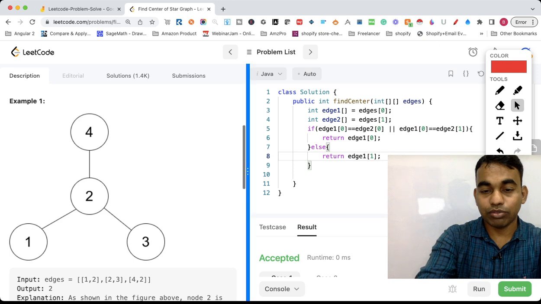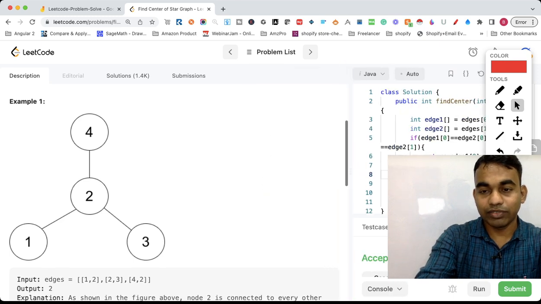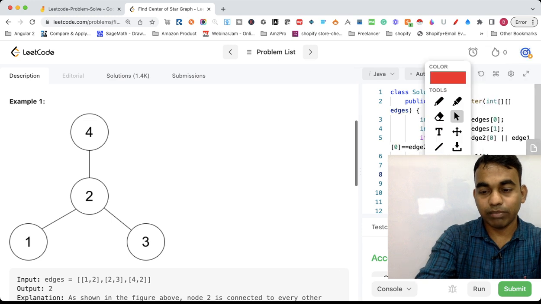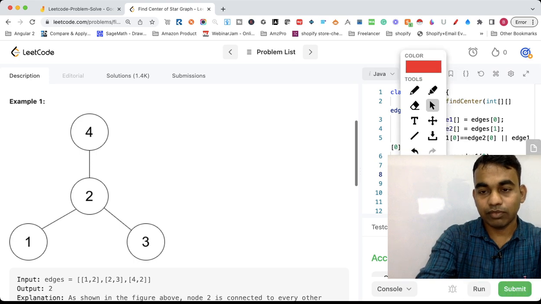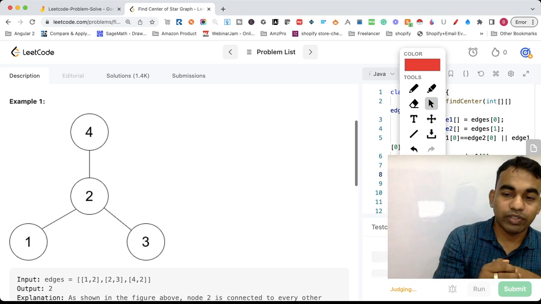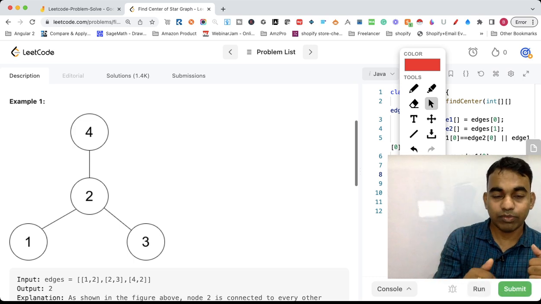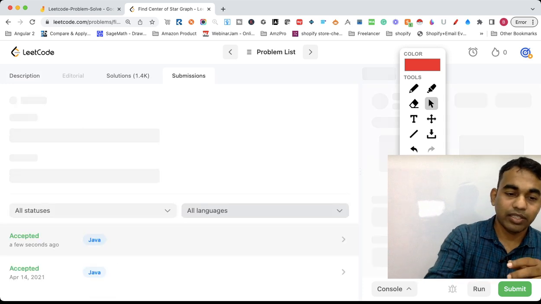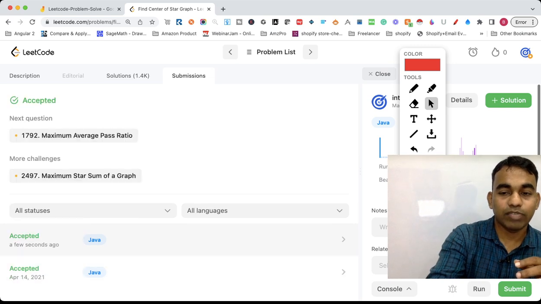So let's try to submit and see if everything is working fine or if there are any issues. Let me submit this. Hopefully everything should work fine. I hope it is making sense. If you have any questions related to this, just put them in the comment box. The time complexity is order of 1. Yeah, it got accepted a few seconds ago, you can see. So we are good for this problem.